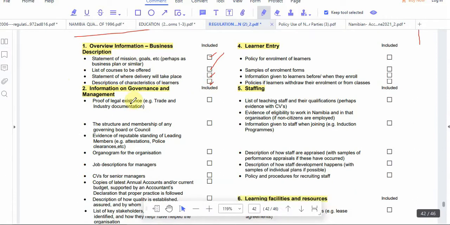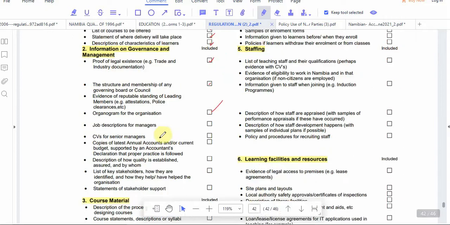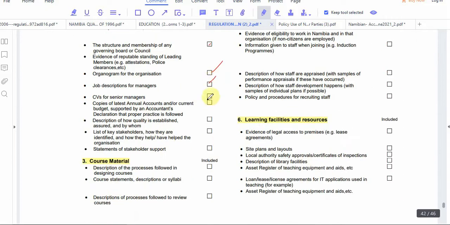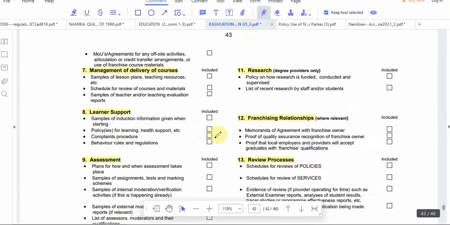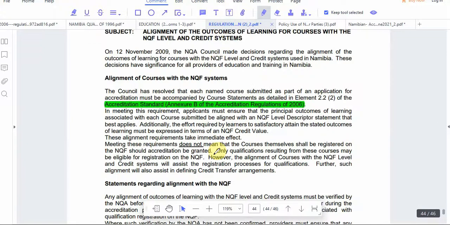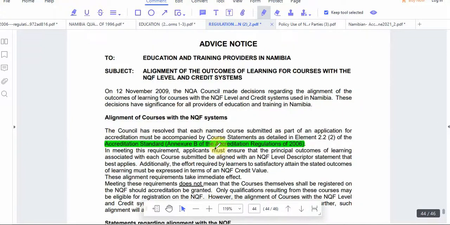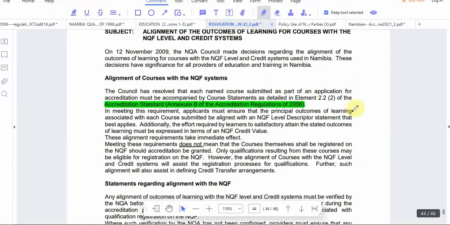Information of governance, proof of legal existence, check. We have registered with Trade and Industry documentation or BIPA. The structure and membership of any governing body, check. Okay, all that. Learner entry, check. CV and all course material. So we need to go through all this in our own time.